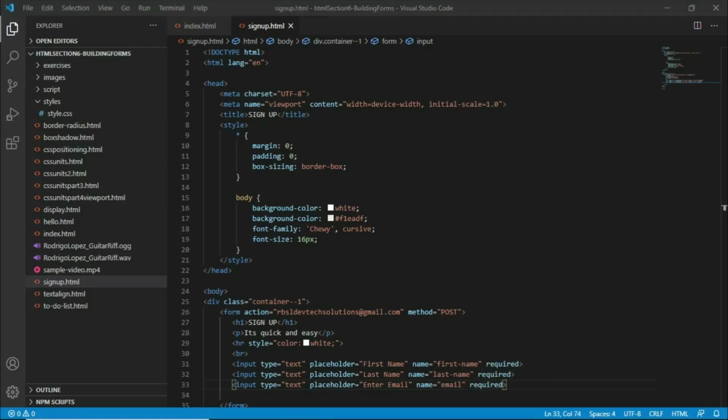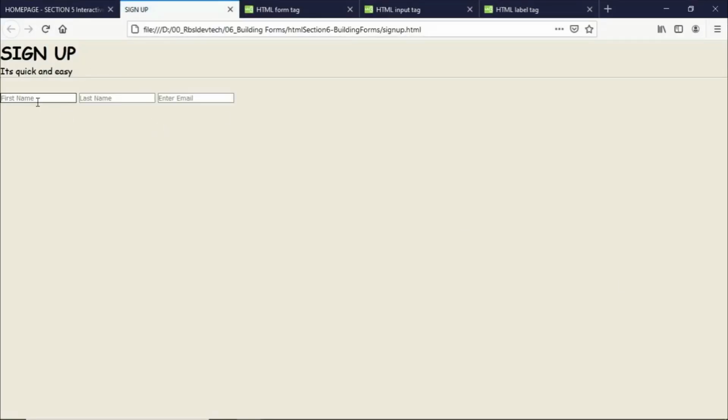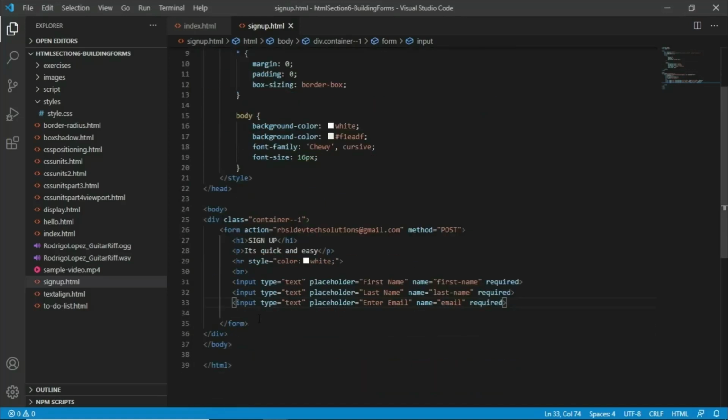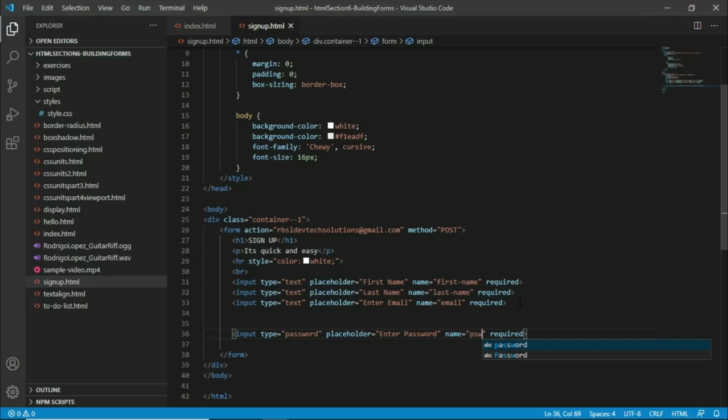Now let's try to go back to our browser and check how that will look. Okay, so we now have 3 input tags inside of our signup HTML. Now let's go back to our code editor and copy this and create an input type with the value of password. And the placeholder here will be enter password. And of course, let's also change this to password as the name here. And we also need it to be required.